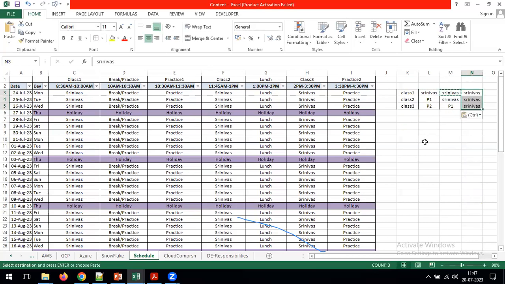So depending on my schedule, depending on my office timings, some days I will take only 1 class, some days I will take 2 classes, some days I will take all the 3 classes myself. This is the plan we are going ahead with.